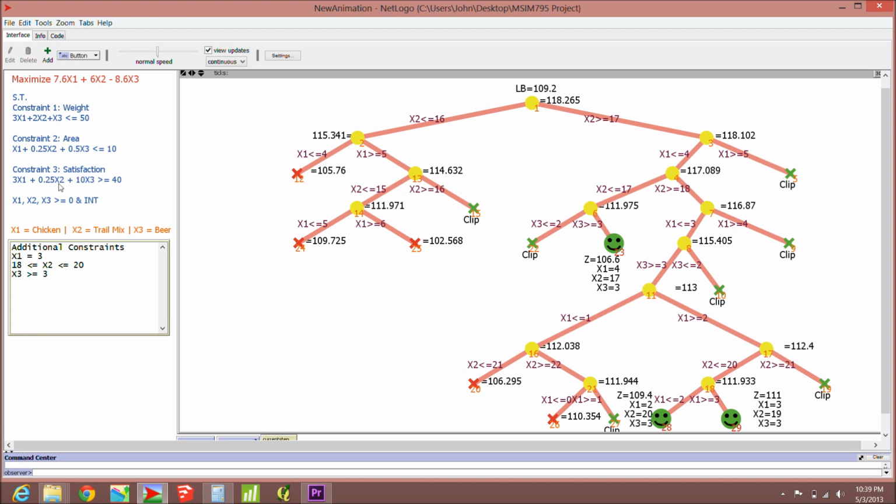The new constraints we derive from solving the branch and bound for the variable x1, which is our chickens, we basically have to bring 3 chickens. No questions asked, we're bringing 3 chickens. We're not bringing 2, we're not bringing 4, we're bringing 3 chickens. For variable 2, for our trail mix, we have to have at least 18 packs, but we can't have any more than 20. Once we go over 20, it's too much. Like I said, it's just too much. We're not even going to go down that road.